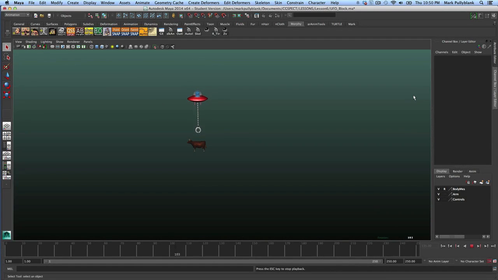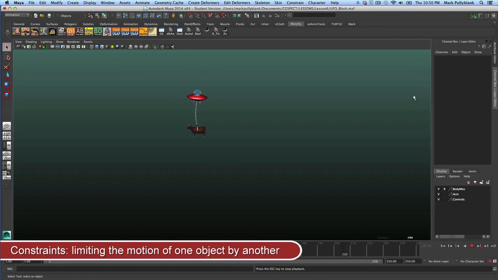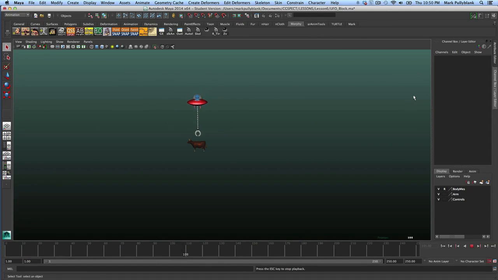All right, so today we're going to get into constraints. Constraints are just quite simply a way that we get one object to stick to another object, or to constrain itself to another object. We're going to start off very simply. We'll get further in depth with constraints as we go. They can be a little bit confusing.